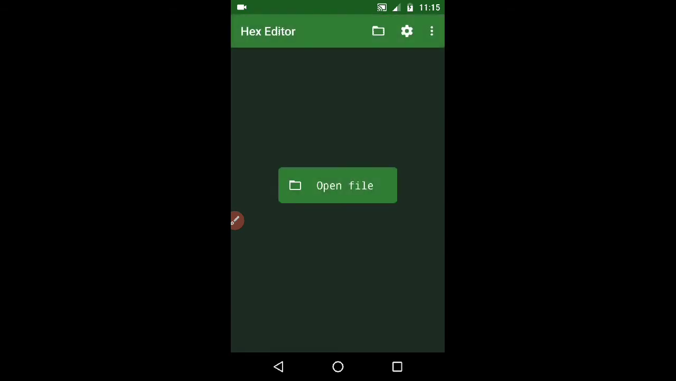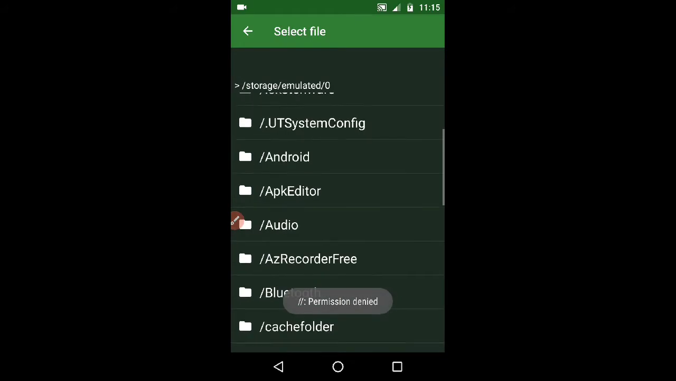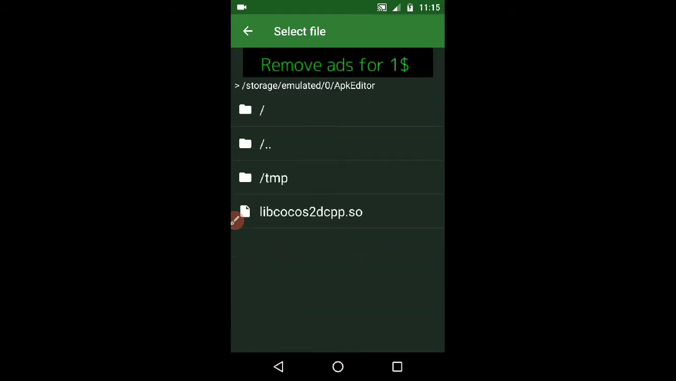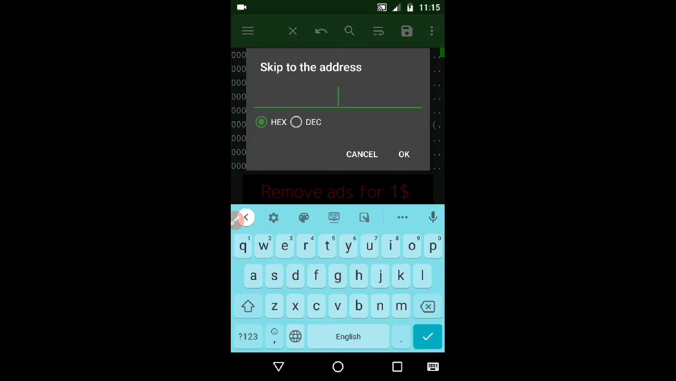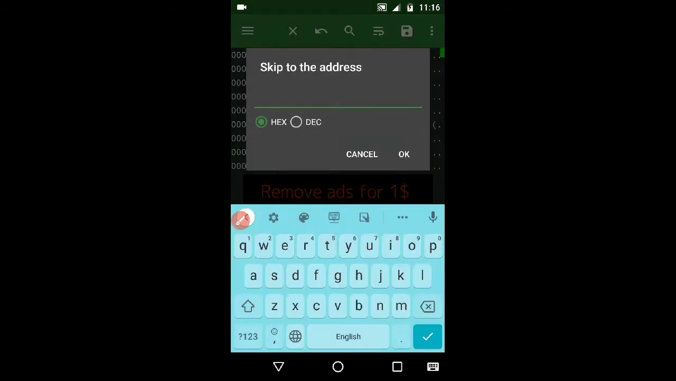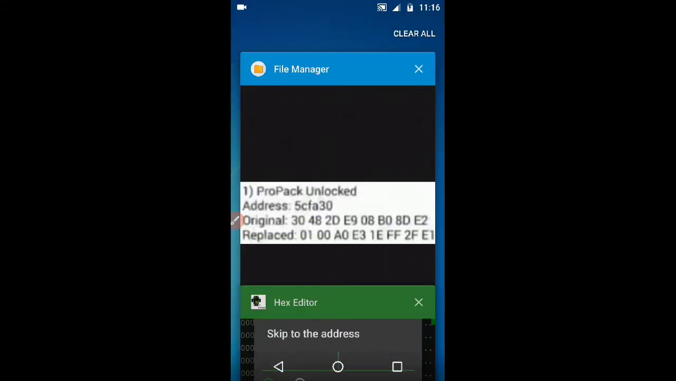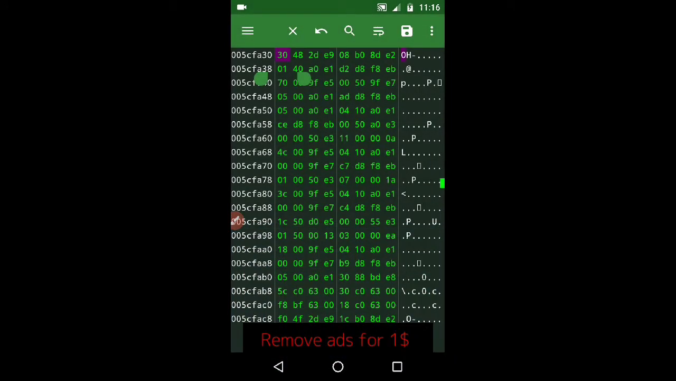Click on Open File. Allow the permissions and then locate the folder where you have stored that file. Now click on that file and then click on this top button. Click on this button and then type the address there. So the address is 5CFA30. Type that address here, 5CFA30. Okay, and now you will reach this place.